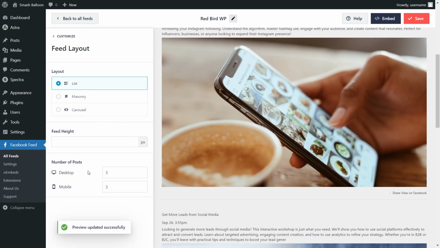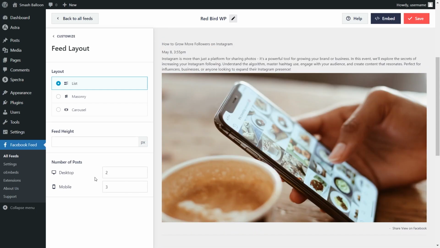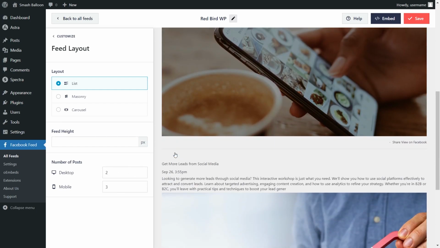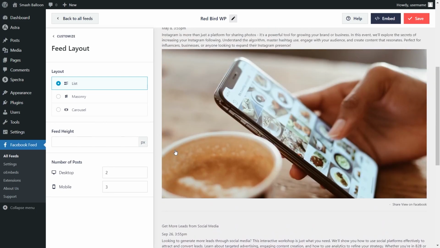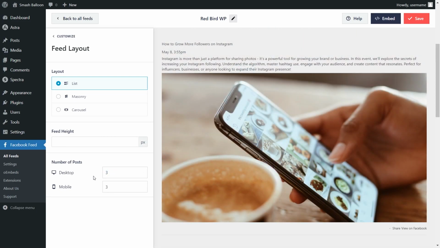For this video, I'm going to stick with the list layout, and if you look at the bottom, you can also choose how many posts you want to display inside your feed on desktop and mobile. To modify this, you can simply enter the number of events you want to display, just like this. And you can see that change made instantly inside the live preview on the right-hand side. Our feed is now only displaying 2 posts. I'm going to change that back to 3. And once you're happy with the layout of your Facebook events feed, click Save on the top right corner.